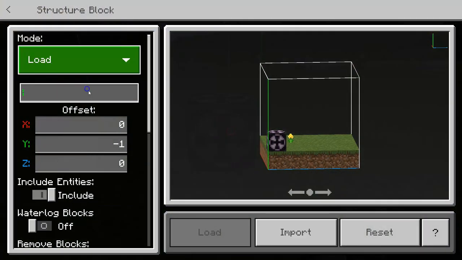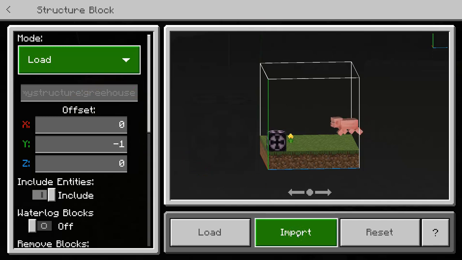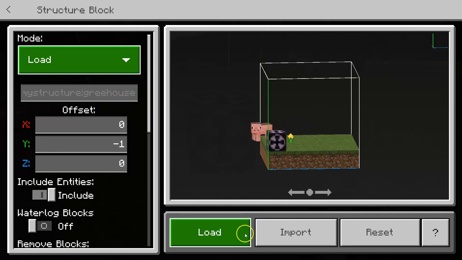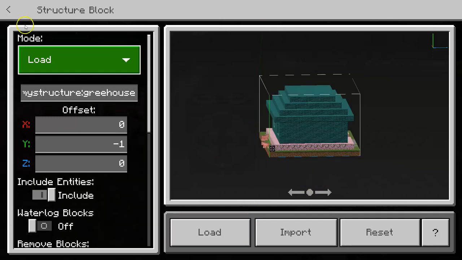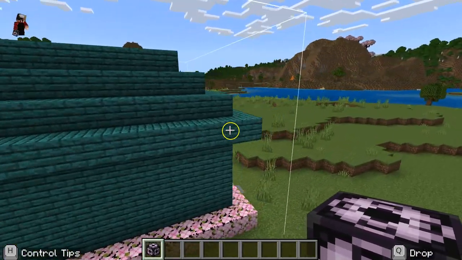I'm going to load, punch in the structure's name, and everything should be set. Now I could also import it if I was in a different world, but since I'm in the same world, I can just use the name I saved it under, and then load. And now I have my house right here.